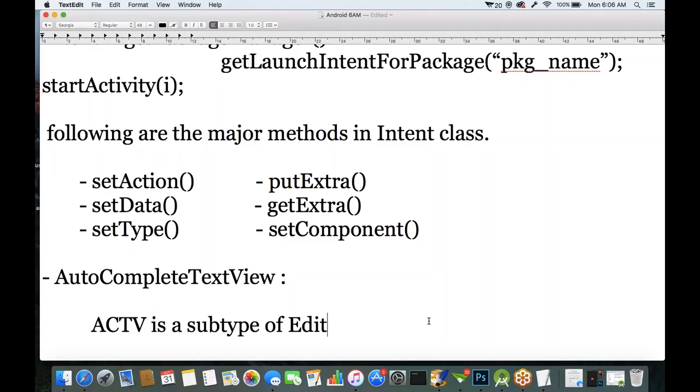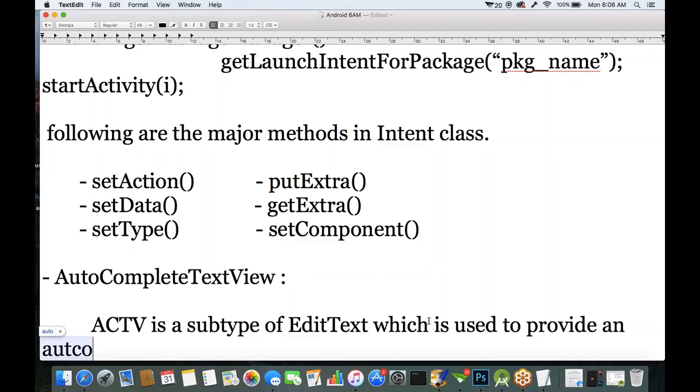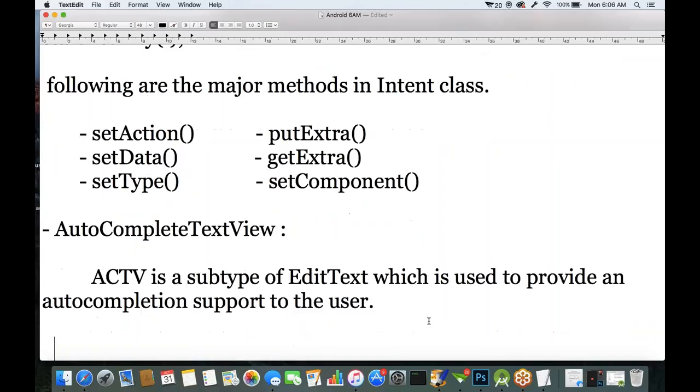This autocomplete text view is what? It's a subtype of edit text which is used to provide an auto-completion support to the user. Okay, so autocomplete text view is what? It's a subtype of edit text which is used to provide an auto-completion support to the user.